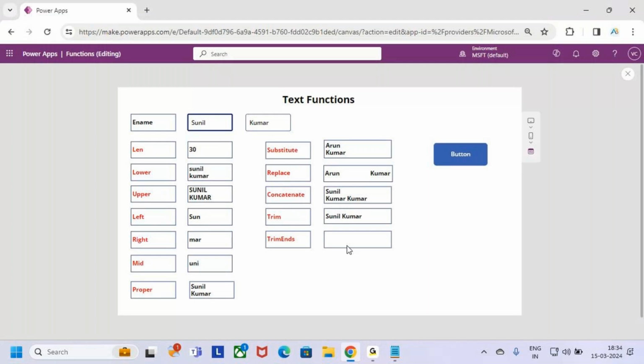Let's say I'm going to keep the same value here. First, at the start, I'm keeping some spaces. Try to observe this. Next, I'm keeping here Sunil, and then some spaces after Sunil. Next, I'm keeping here Kumar. After Kumar, also I'm keeping some spaces.